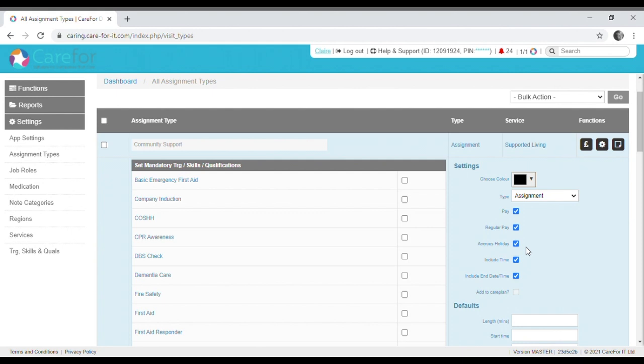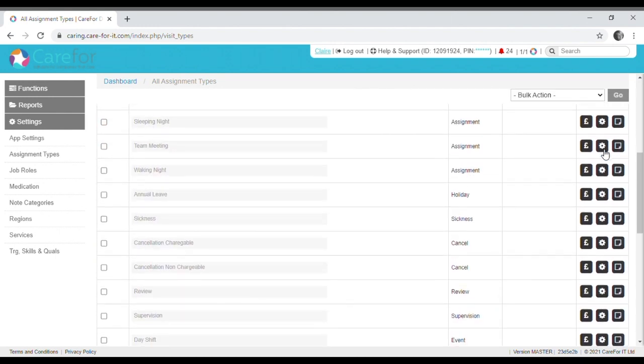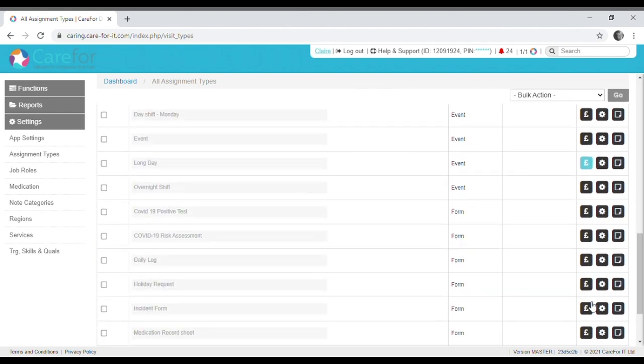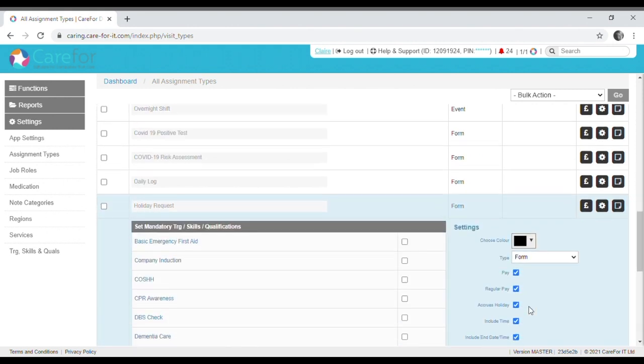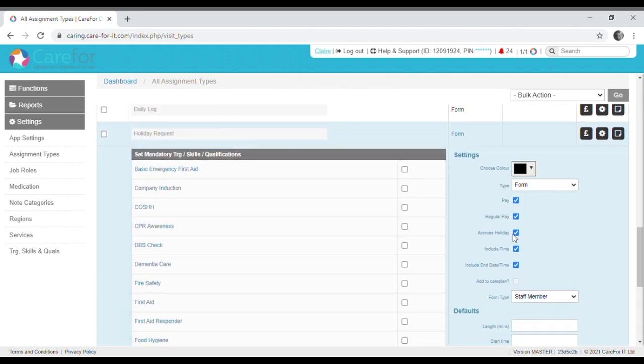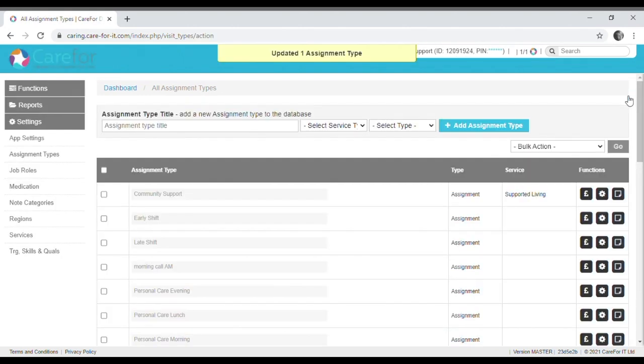If you've got assignments that don't accrue holiday, or you want to make sure that your forms don't accrue holiday, you need to click that cog and make sure that within the settings accrues holiday is unticked. And then once you've made any changes on here, go to the button here and click go to update your assignment type for that to save.